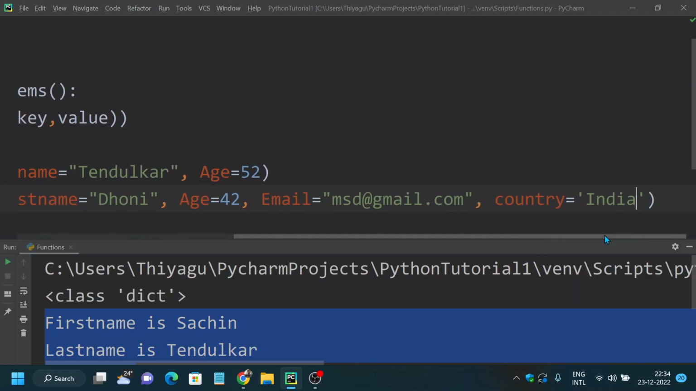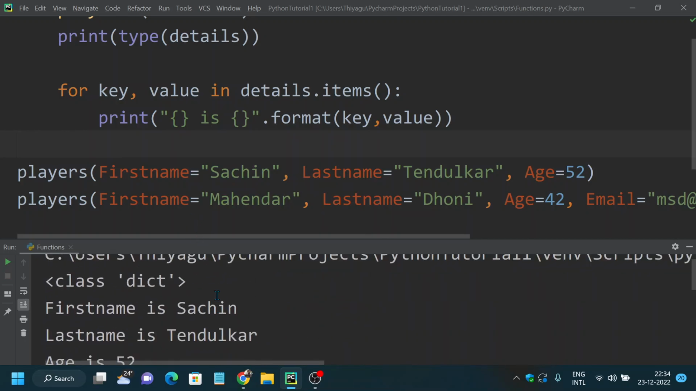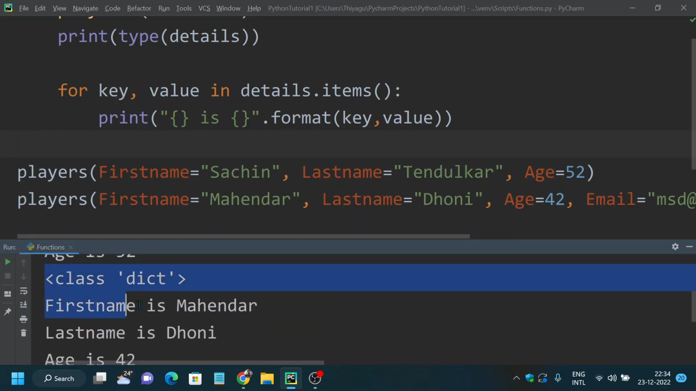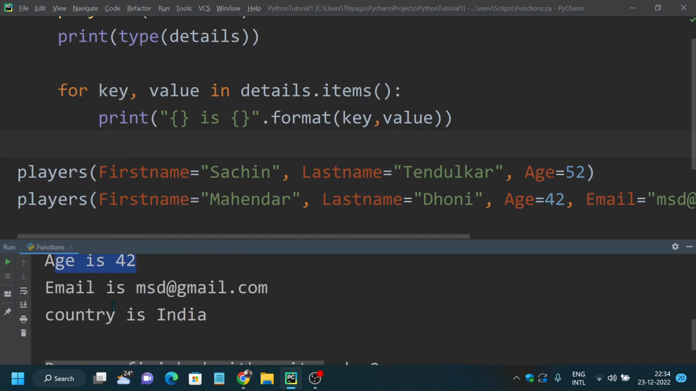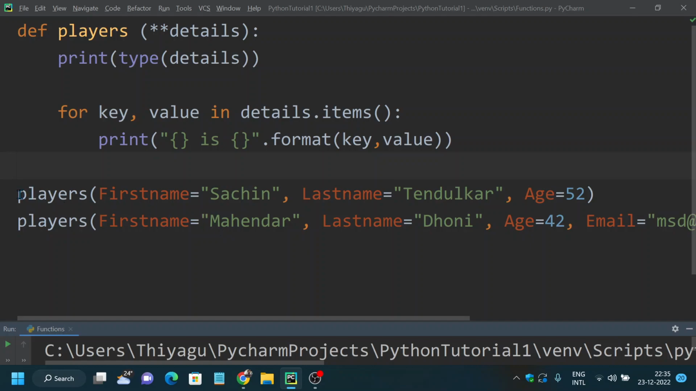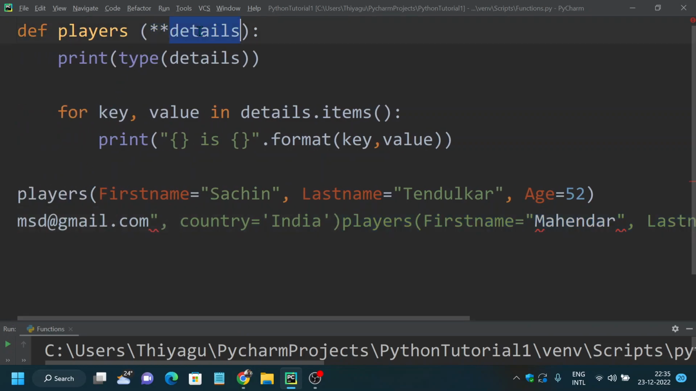Now if I run this particular program, let's see what happens with my second function call. My first one is done. The second one is again printing class dictionary, and the first name is Mahendra, last name is Dhoni, age is 42, email is msd, and the country is there. So all my parameters got printed. If you keenly note, we have called the same function but passed a different number of keyword arguments. In this kind of situation, you will go with double star and the argument name.